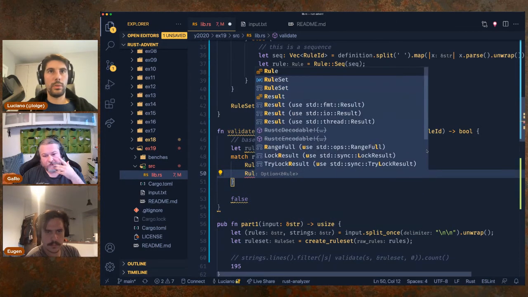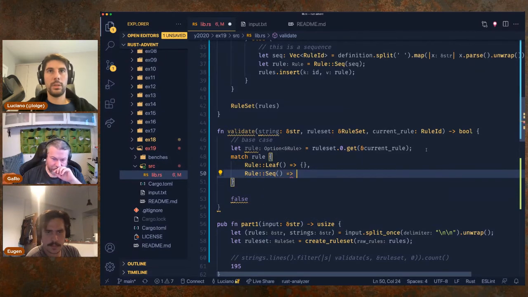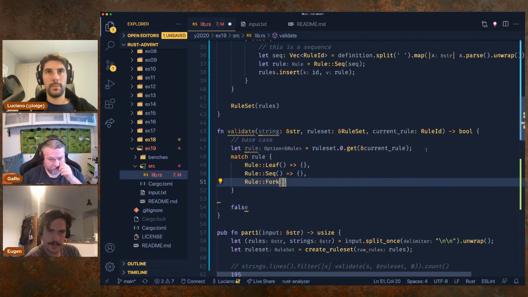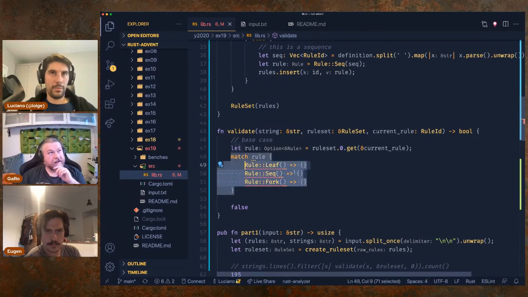And then Rule::Sequence, and then Rule::Fork. Right, and at the end of the day we return false, but inside here we might be returning true. But no, well, probably it's the other way around. We are returning true in the end, and probably we are returning false in the matches, but let's see. Okay, that is also fair enough.